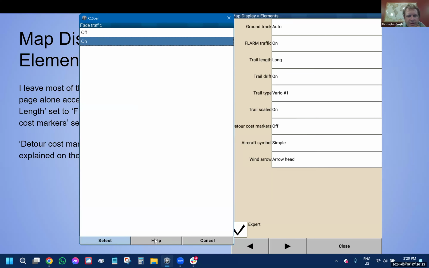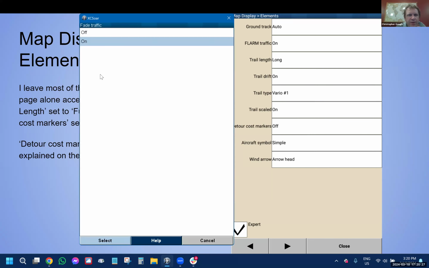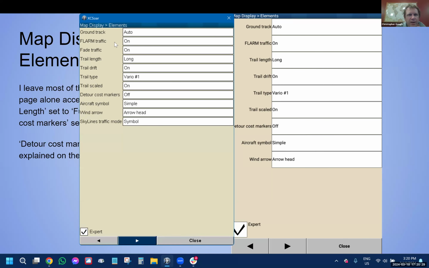Fade traffic, I think that's new. I'm actually not sure what that is. Keep showing traffic for a while after it has disappeared. Yeah, that's a useful thing to have. But FLARM traffic especially, the ranges aren't huge on it, so it's nice to have. If you have FLARM on your XCSoar, I think it's grayed out if it doesn't actually have a signal. I think there's another symbol on it. I can't remember what that is off the top of my head.